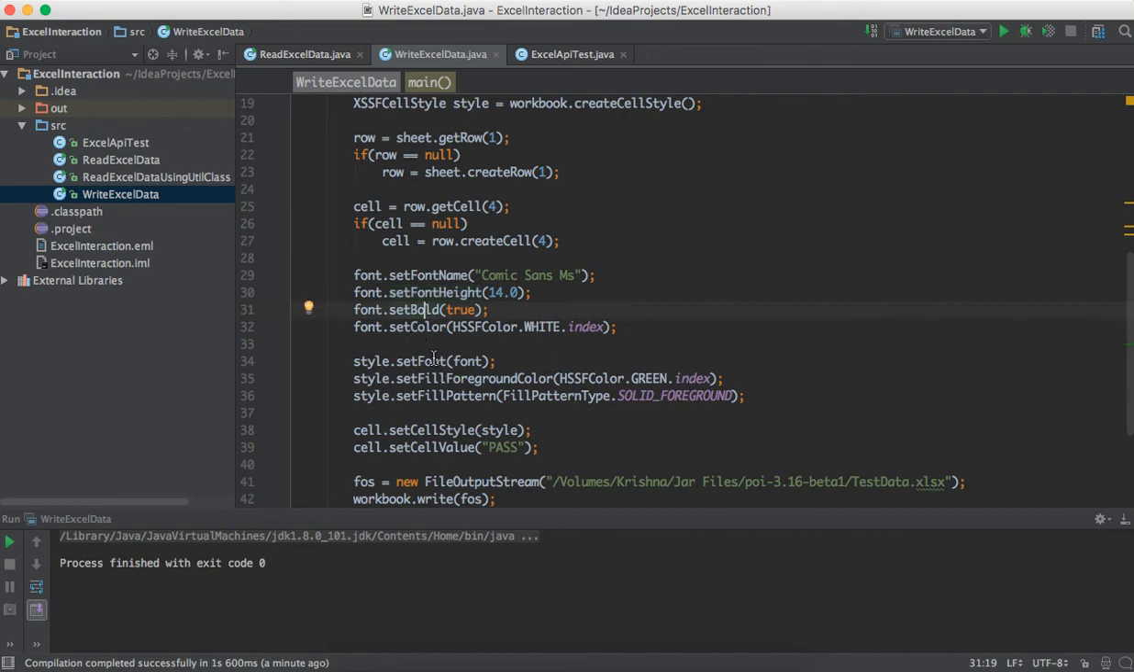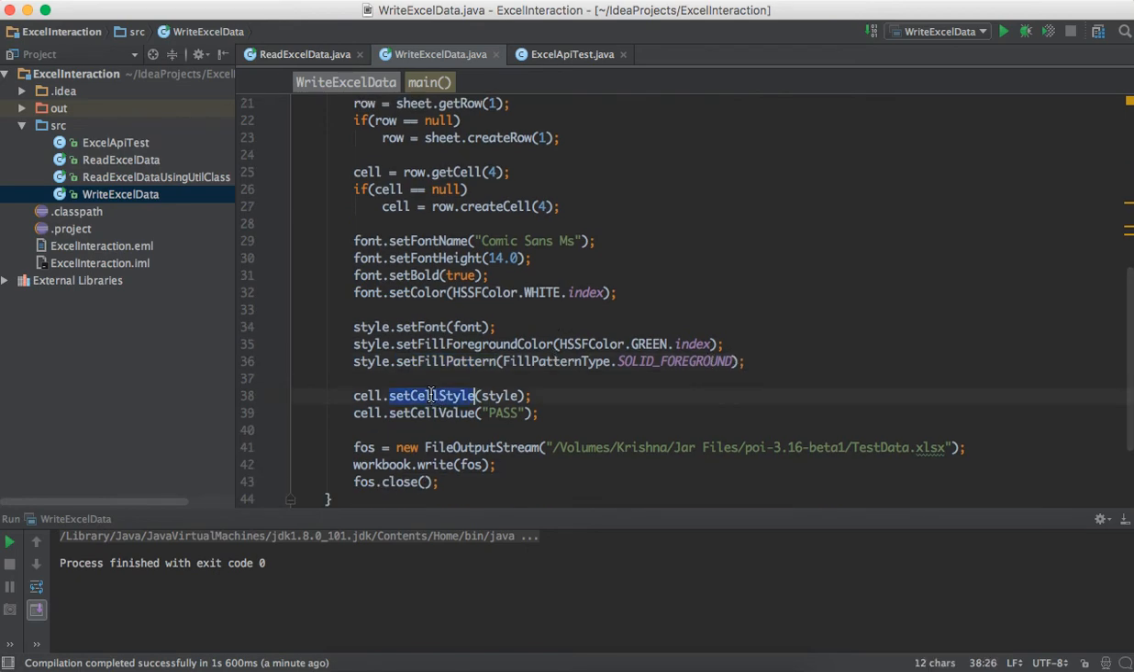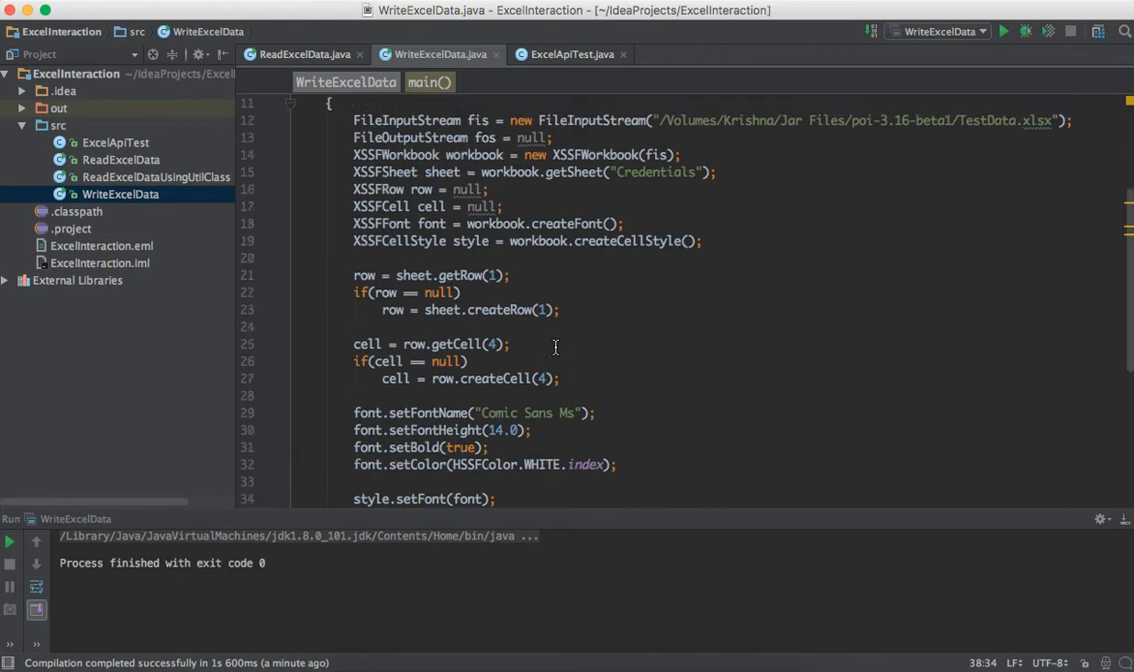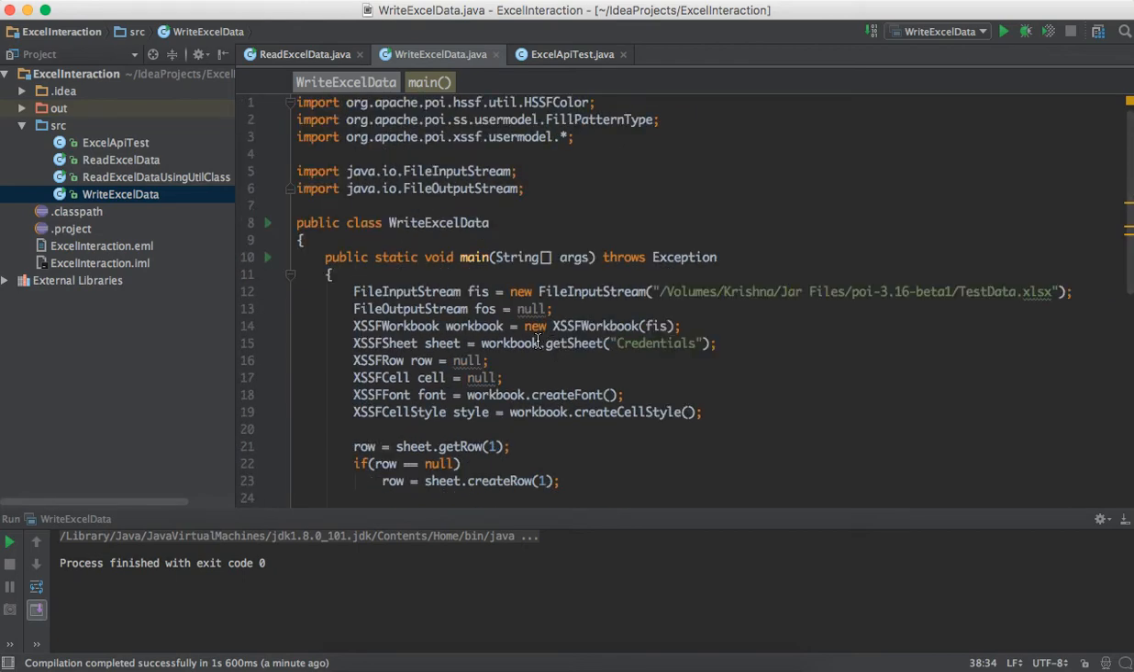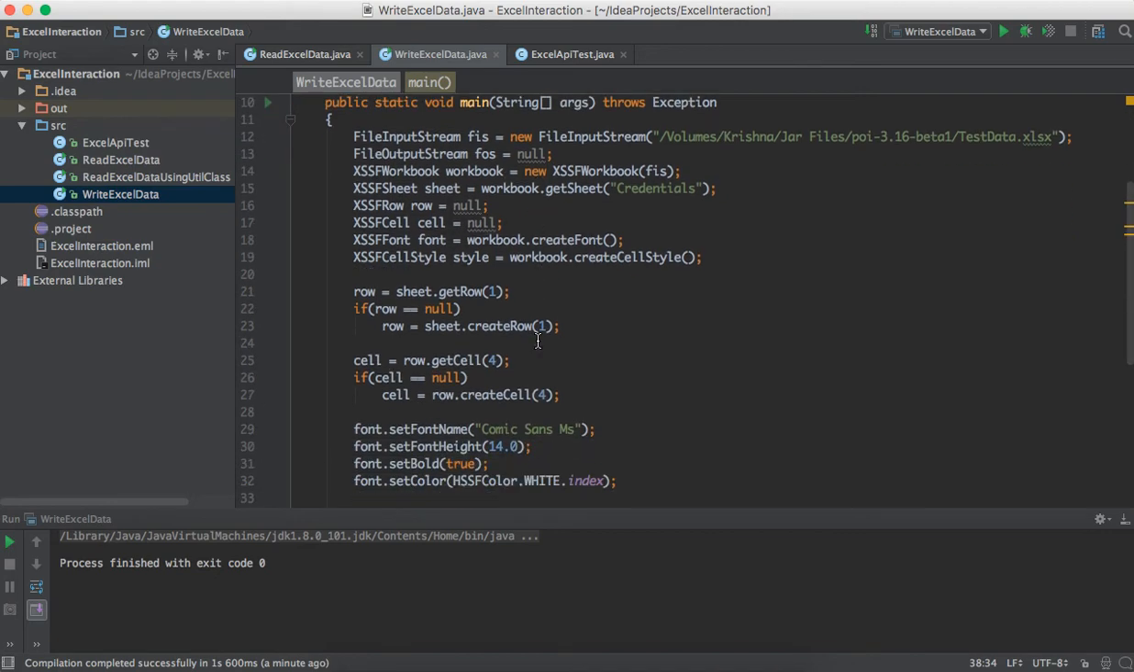Okay, you have to set font name, font height, bold, and font color is white color, and we have to apply this font to the style, and set fill foreground color is green, and fill pattern is called solid foreground, and then you have to apply that style to this cell. Then that cell will get this kind of information. Okay, this way you can write the data to Excel sheet and you can apply some styling.